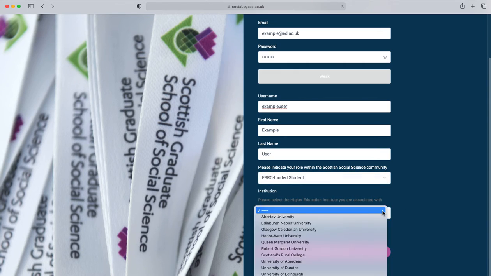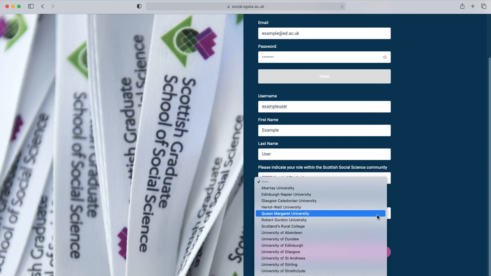And lastly, choose your institution. If you're not listed here at the bottom, there is other not listed. We have listed all of the institutions in Scotland that we partner with. I am going to choose University of Edinburgh.